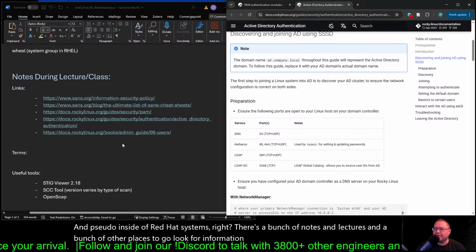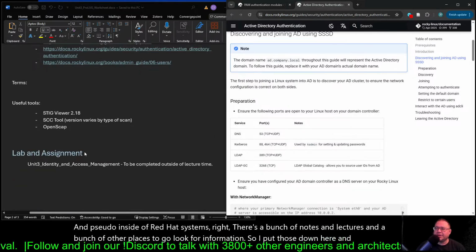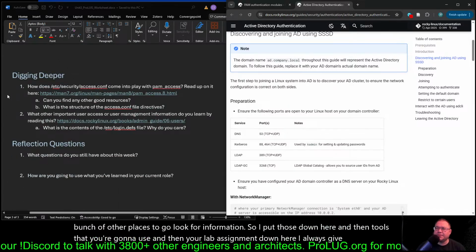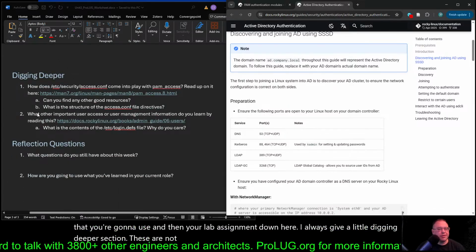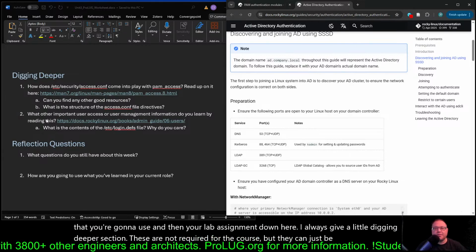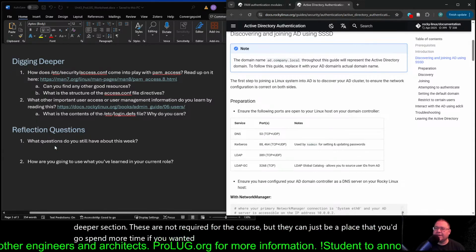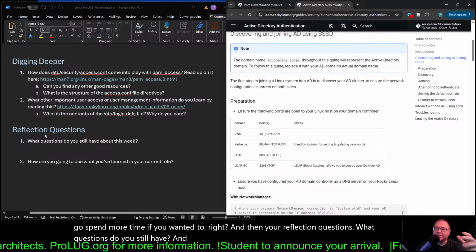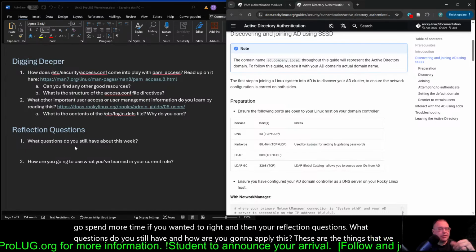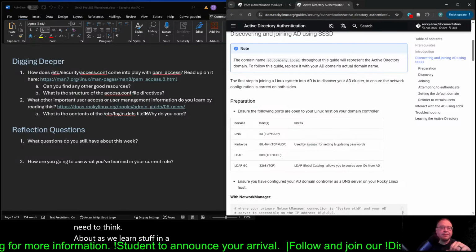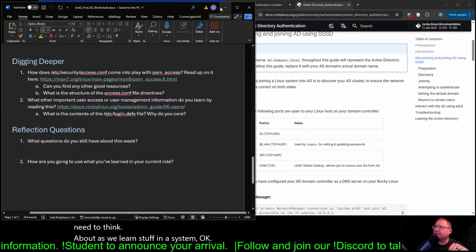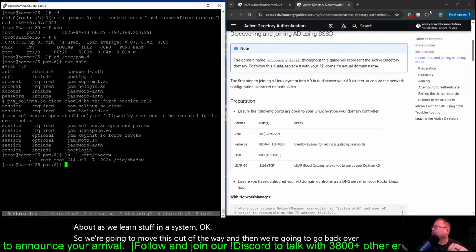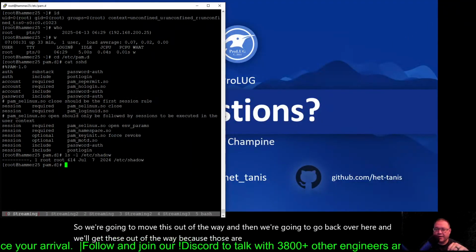So I put those down here, and then tools that you're going to use, and then your lab assignment down here. I always give a little digging deeper section. These are not required for the course, but they can be a place that you'd go spend more time if you wanted to, right? And then your reflection questions. What questions do you still have, and how are you going to apply this? These are the things that we need to think about as we learn stuff in a system. Okay, so we're going to move this out of the way, and then we'll get these out of the way because those are just places for you to reference.